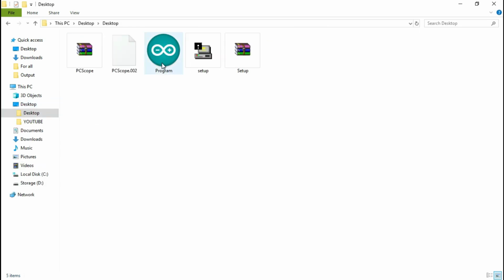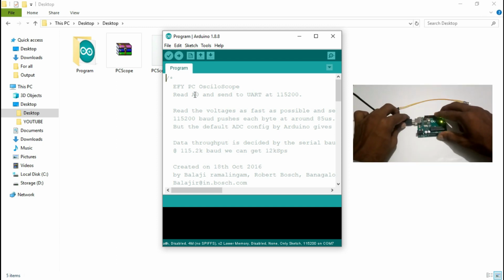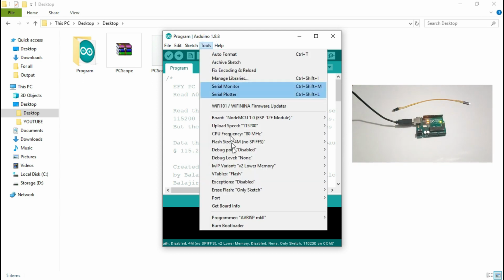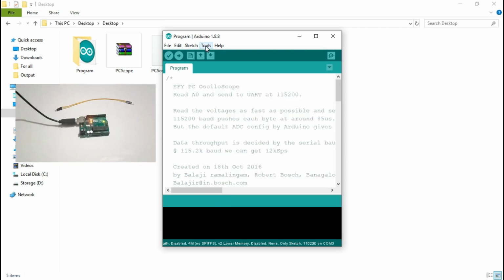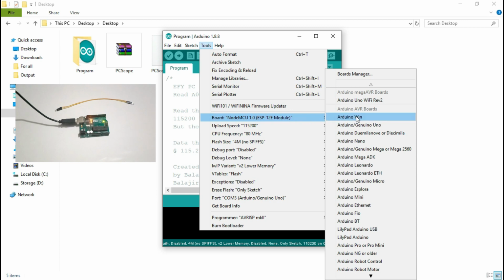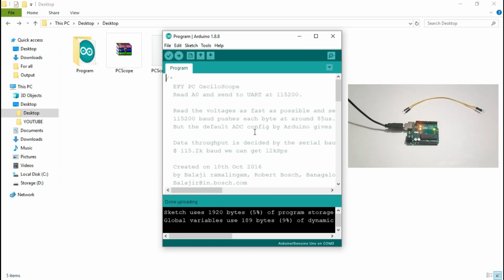Okay, now take the program here. This is the Arduino program. You don't need to change anything. So for uploading it to the Arduino Uno, first you have to connect to the PC and select the tools, the port, select Arduino Uno, and again the tools, the boards, and Arduino Uno. Just upload it. Okay, we are done with the uploading.